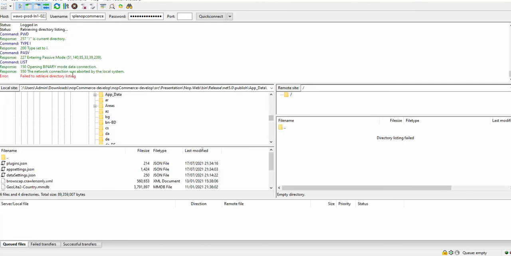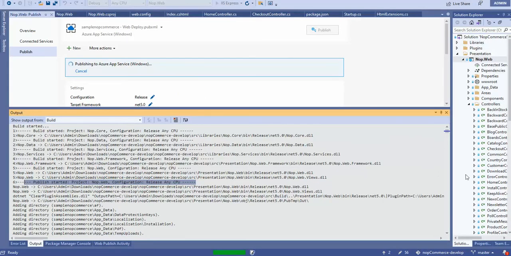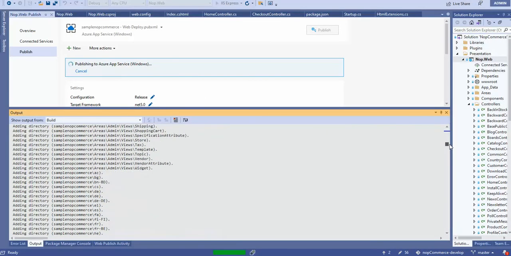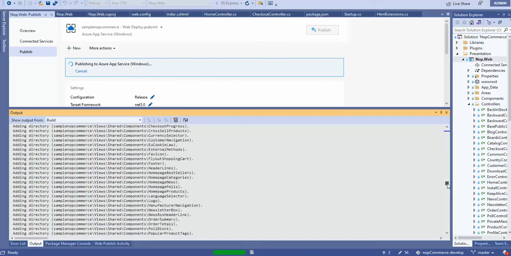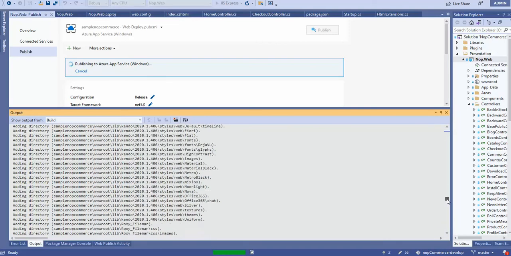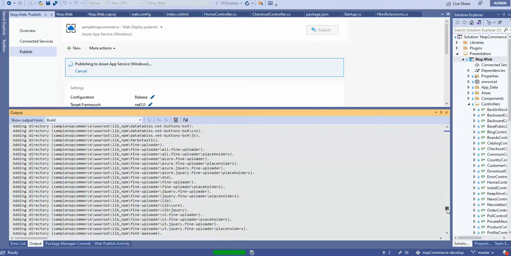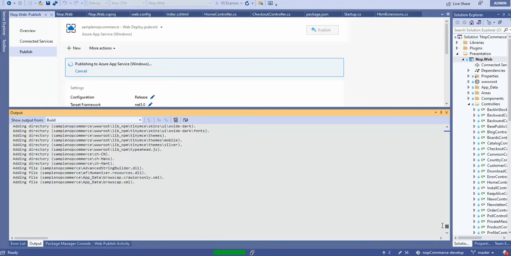Fail to reach web directory. Okay, let's... maybe it's publishing, so something is happening. It's in Candle. Okay.